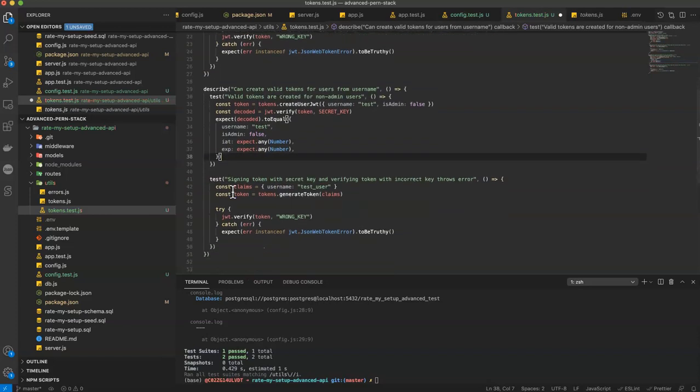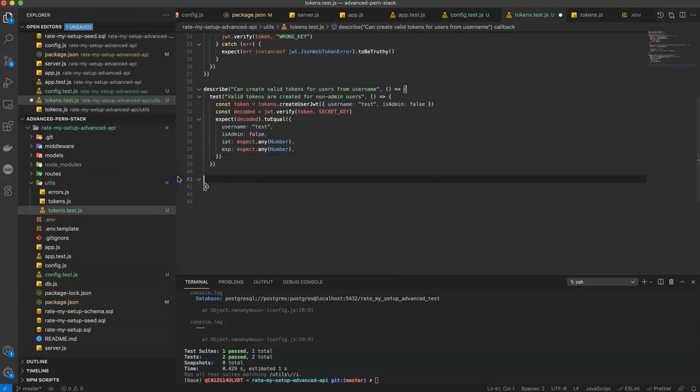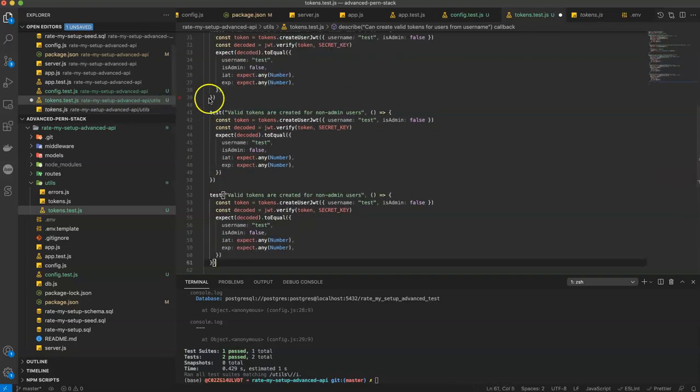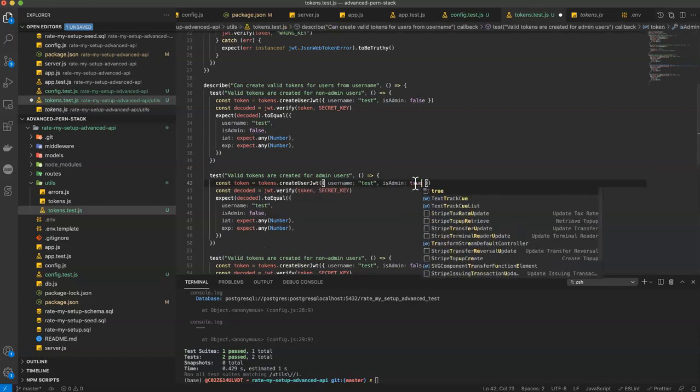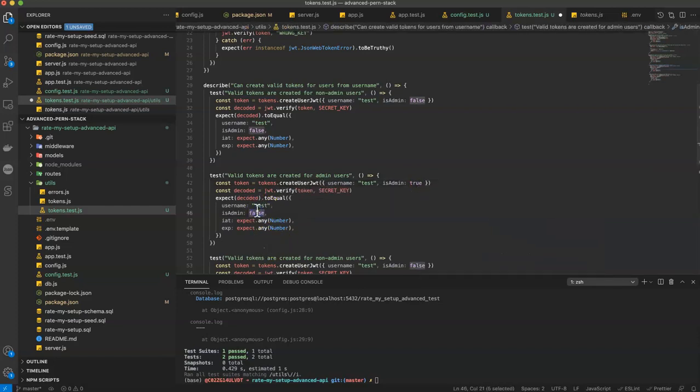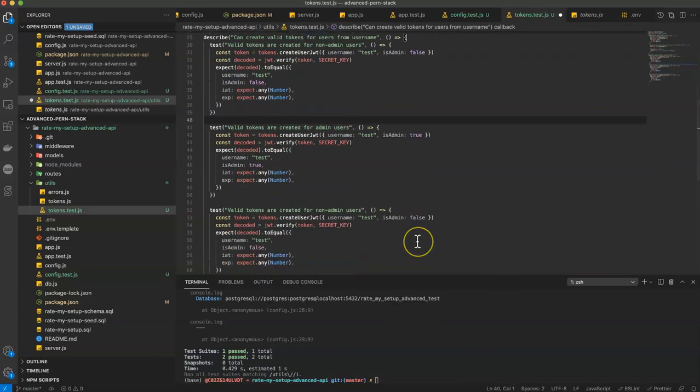Cool. Then, since all of these are going to look pretty similar, let's just copy this two more times. Now, in the second one, we're going to say "valid tokens are created for admin users." And we're going to change this isAdmin from false to true, and we're going to make sure that it's true here also. Simple enough. And that's why copy paste is magical.